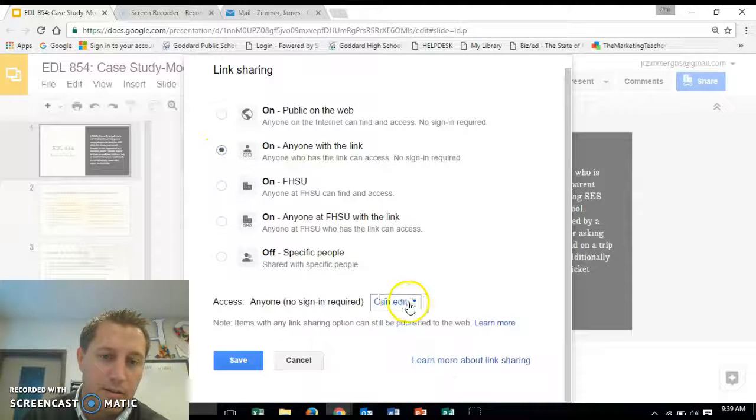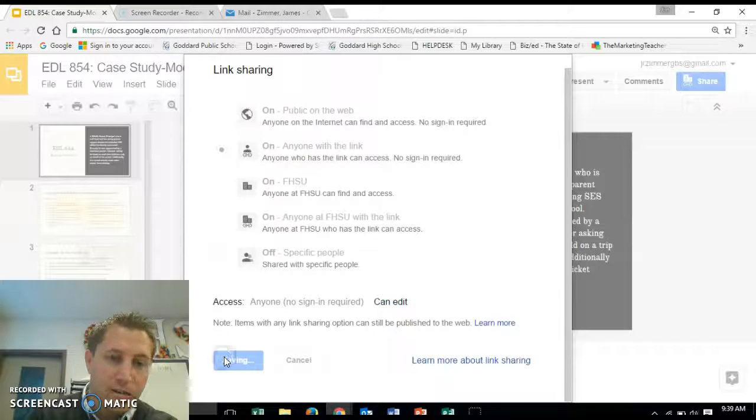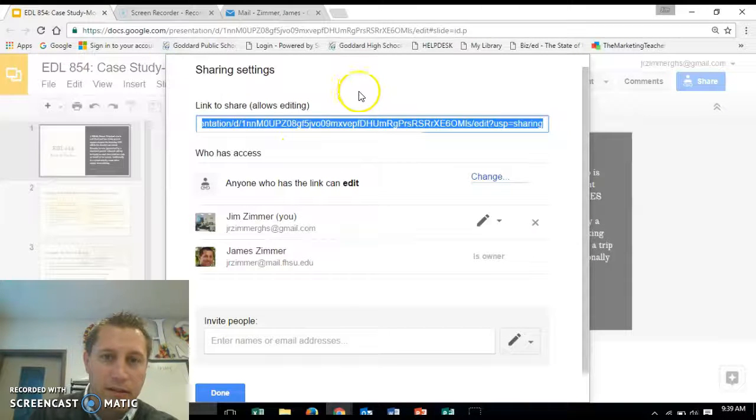So I would select this and then can edit, and then whoever you send that link to, and if you hit save, then this link up here is now available for that. And it'll say this right here, link to share allows editing. And so anybody I copied and pasted this link to, they would be able to share it.